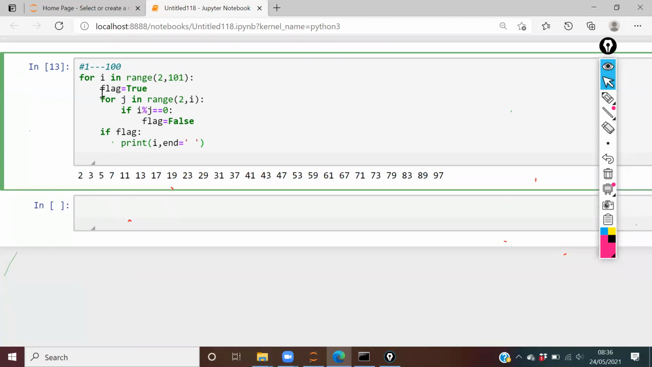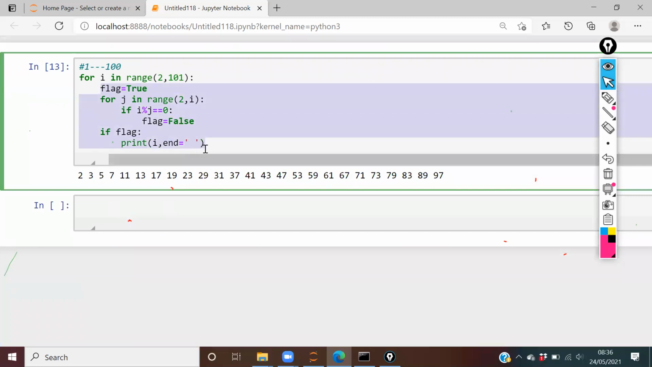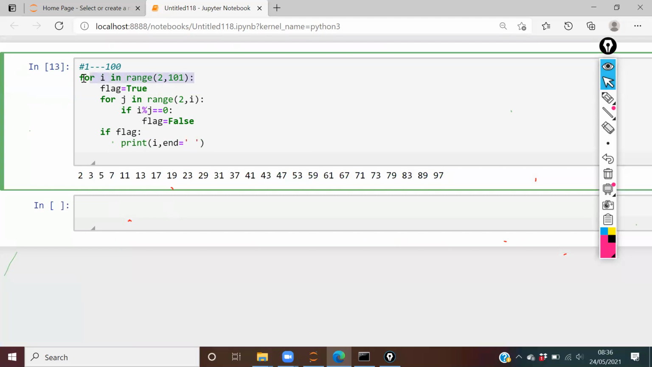Just the same logic. Just now we have written this logic, right? We just put that same logic inside the for loop. That's all. Because there we verified for only one value, but here we have to verify this prime logic for the first 100 numbers.